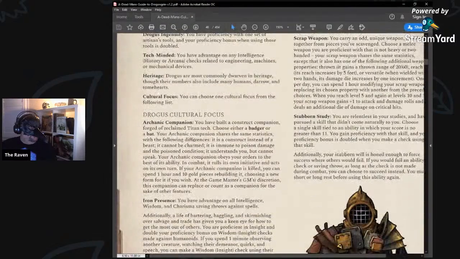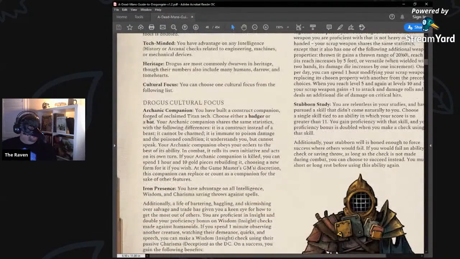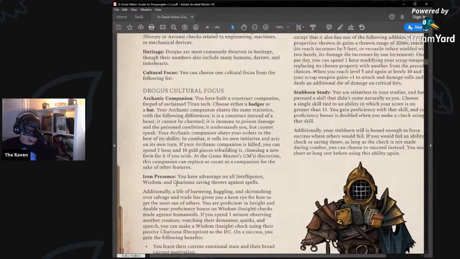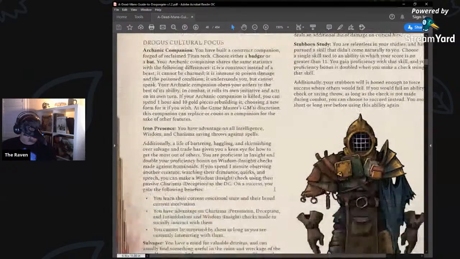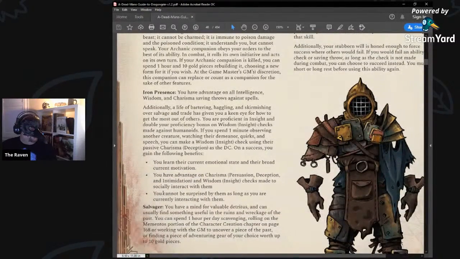And then we get to go with a cultural focus. To be anything from an arcanic companion that I've built, iron presence, which will give me advantage on intelligence, wisdom, and charisma saving throws, plus a little more.